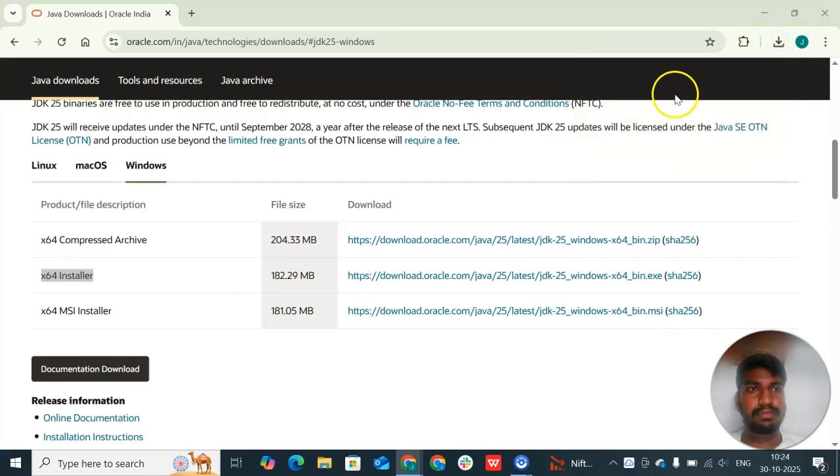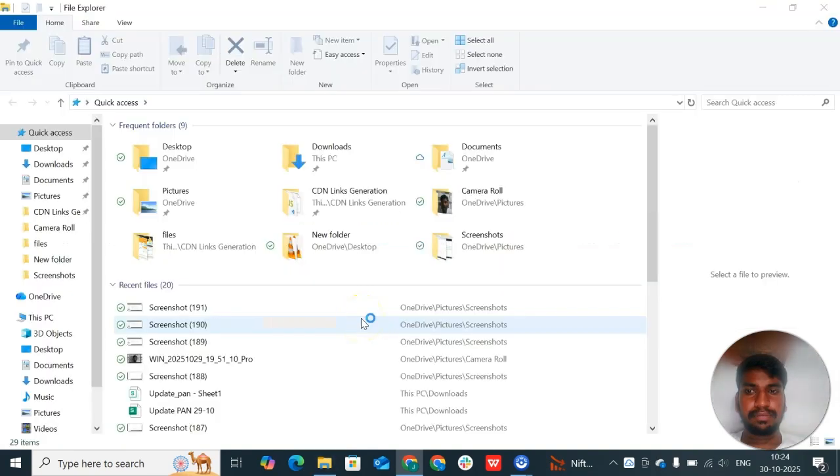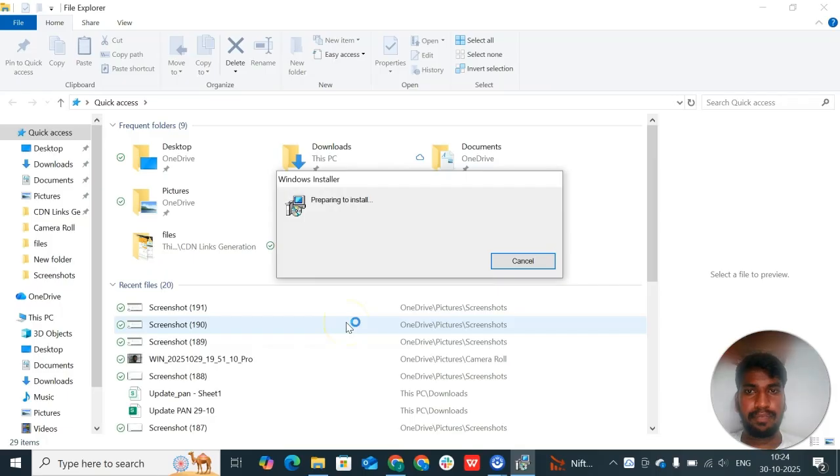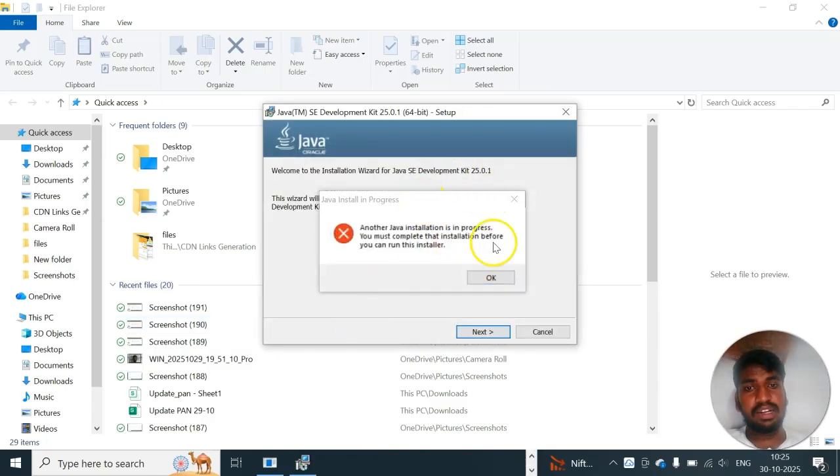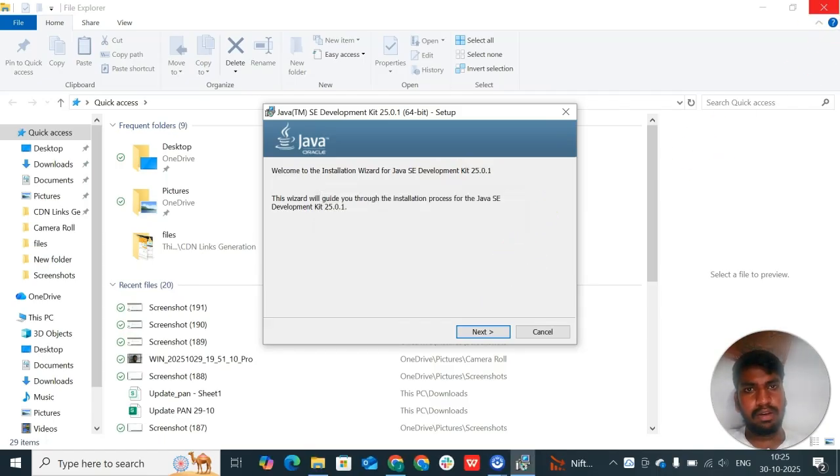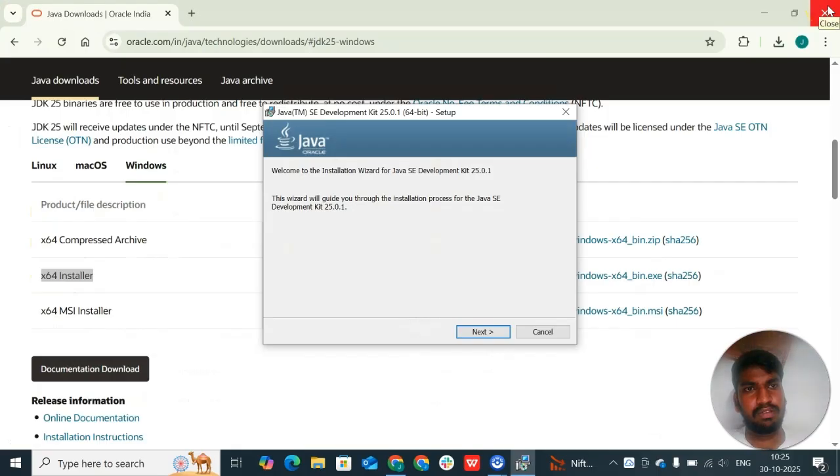I'll click on this. Double click on this. See, if it is not opening... no, it is opening actually. Yes. Click on Yes. I clicked twice, right? So it is asking twice. No problem. So it will show something like this. Preparing to install. As I clicked twice, it is showing like this. Just click on OK. You can ignore. In background, I'll close all of this.